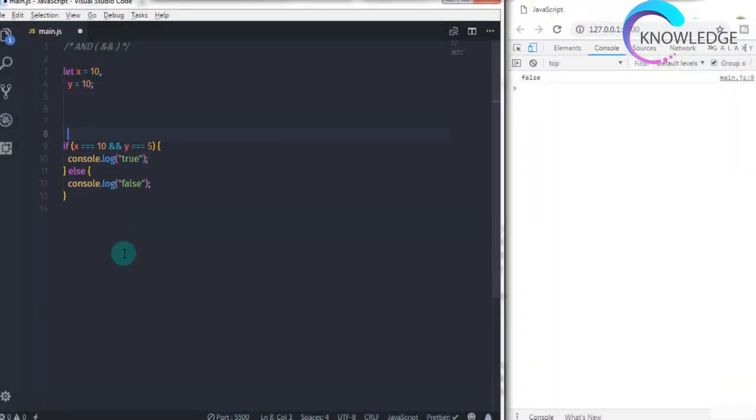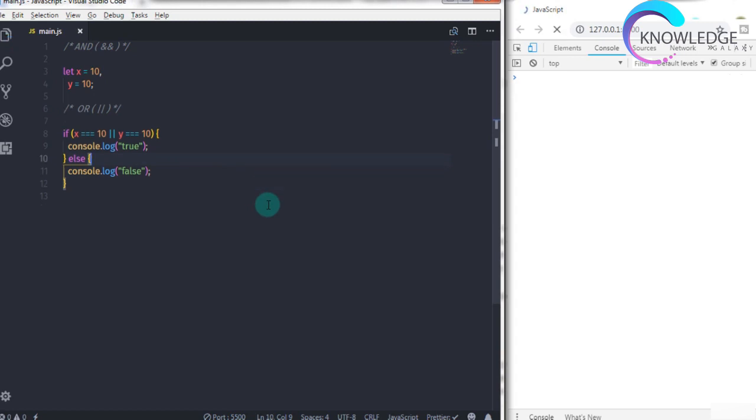For example, if we use the previously declared variables, I will just say if x is equal to 10, and now I will use the OR operator here, and then we specify the second expression. So I will just say y is equal to 10. Now in the true block, I will say console.log and print a true message on the console, and using the else block, I will just print false on the console. When you execute this statement, you will get true on the console because both expressions return true.